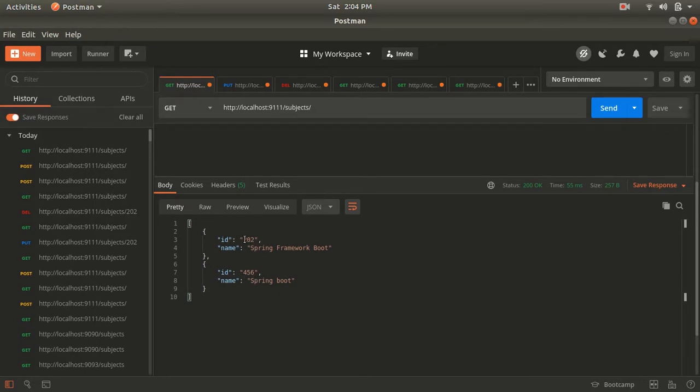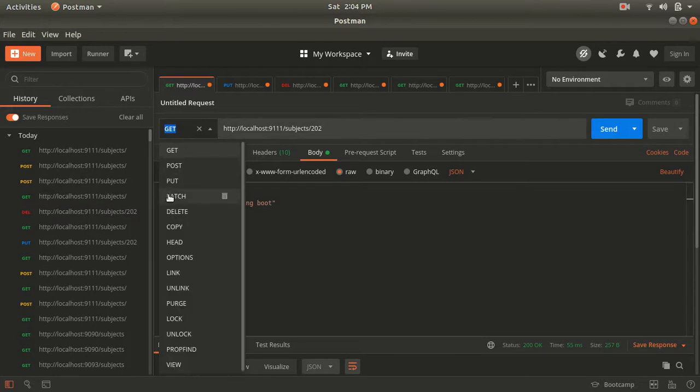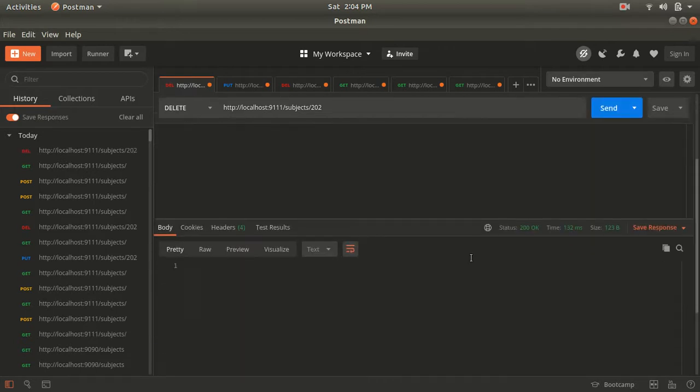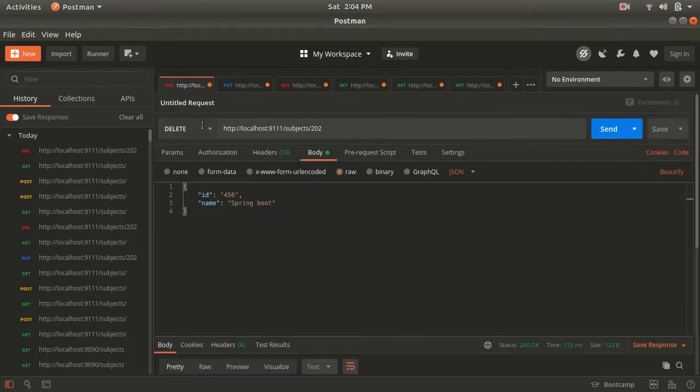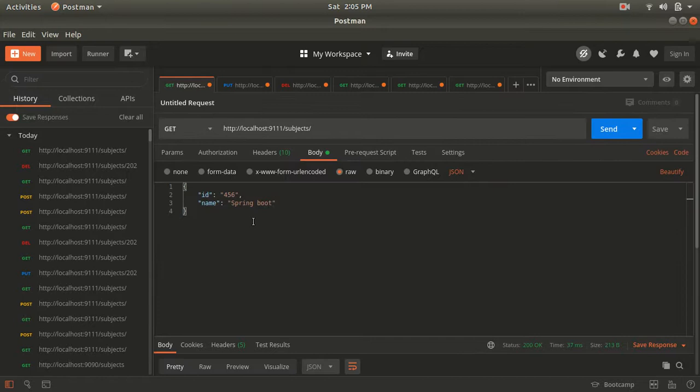Okay, now guys, I am going to delete the 202 ID. All right, so let's write 202. Now guys, let's use the delete HTTP method, and we have used the URL as subject 202, and let's send it. And now guys, you can see that we got a 200 OK response. So let's get, and now guys, it should return only the one object in the response. So guys, here you can see that we are getting only the 456 ID object. It means that we are able to delete this successfully.